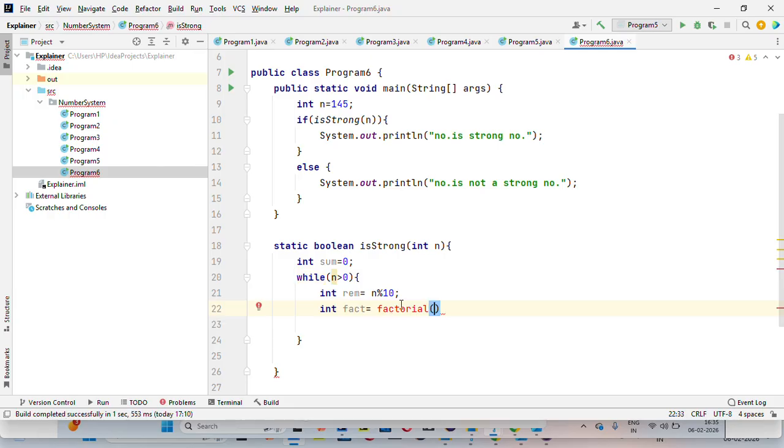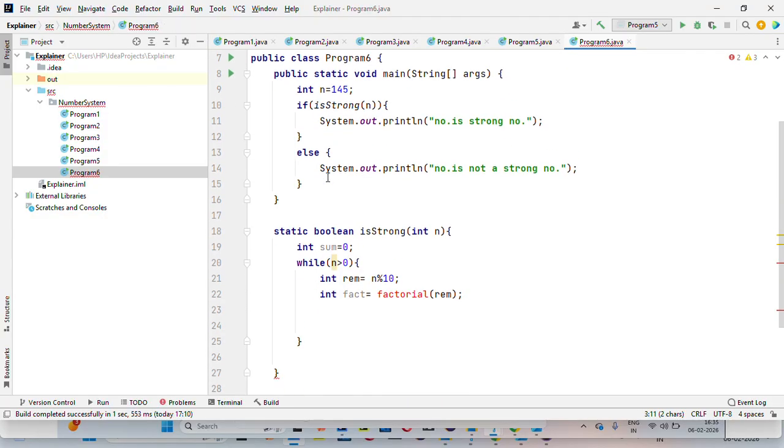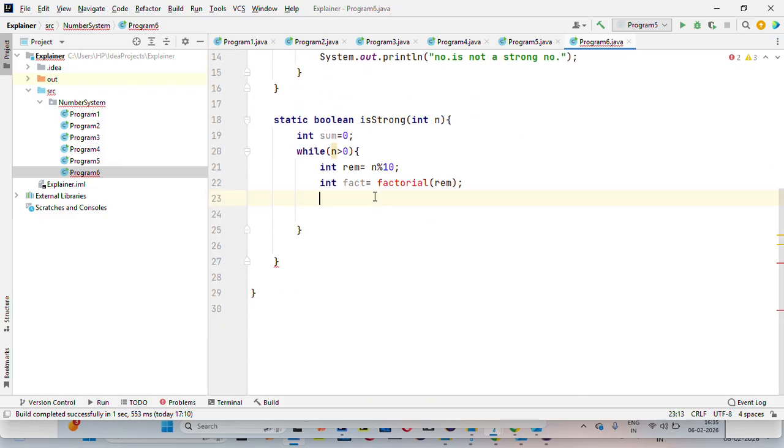We have to do the factorial of the remainder, so rem. After getting the factorial of a digit, we have to make the sum. So sum is equal to sum plus fact, because after making the factorial of the remainder, we are storing it in the fact variable.